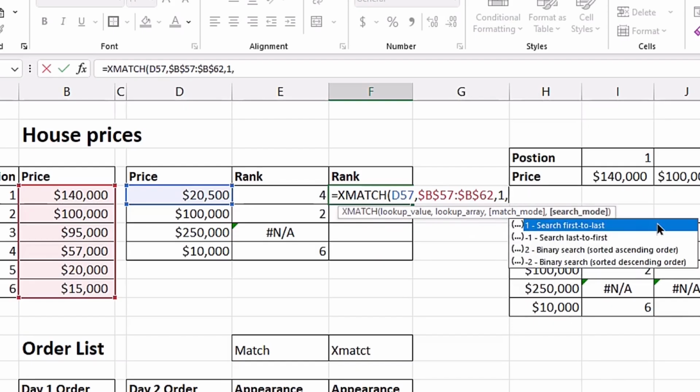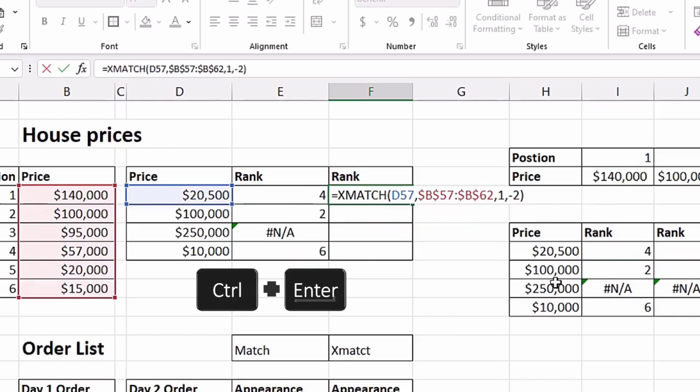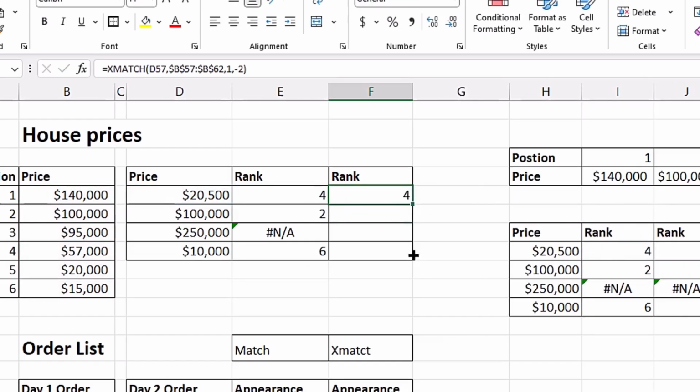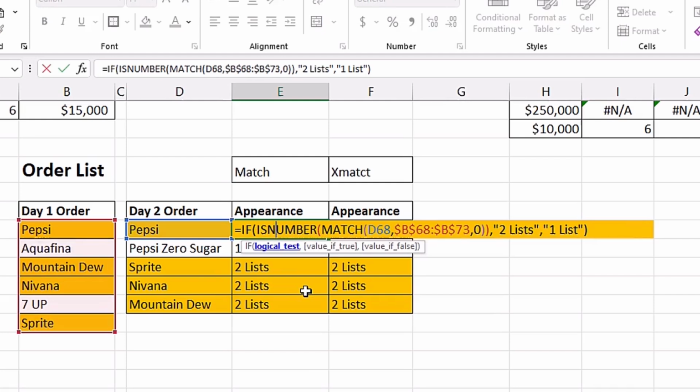Now for the search mode, since my dataset is sorted in descending order, I need to select the last option here, which is -2, that is binary search sorted descending order. So I'm going to double click to select it. When I close my bracket and press Ctrl+Enter, and copy my formula down, this one is actually working very well. So on this last example here, in the last video we used the MATCH function.